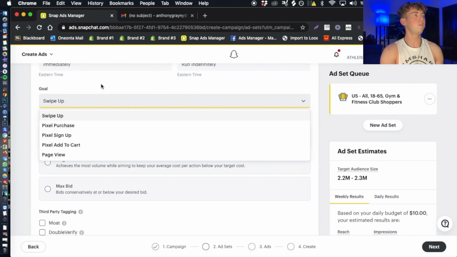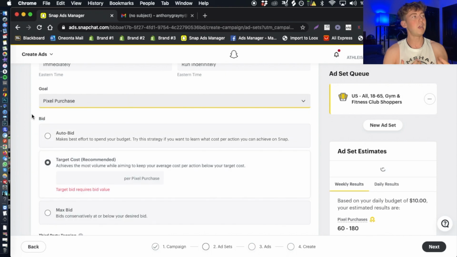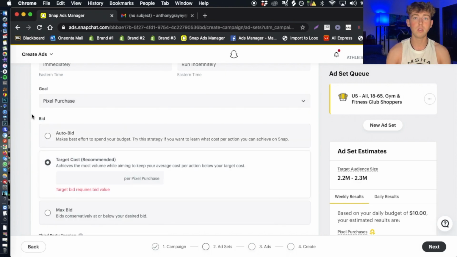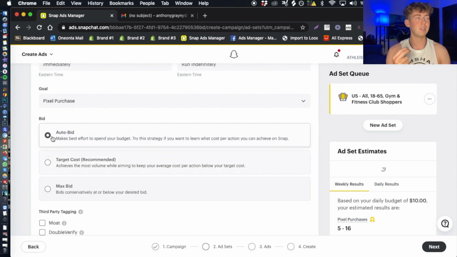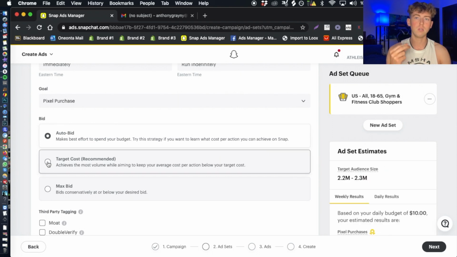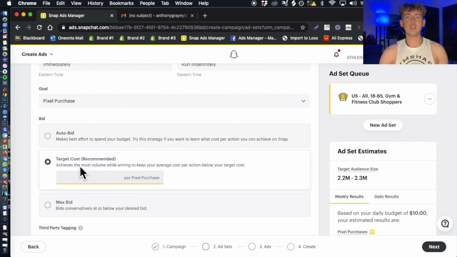In the beginning, when Snapchat first came out, you could only target swipe ups and page views, but now Snapchat is getting a better sense of who their audiences are. So now we can actually optimize for pixel purchase. You always want to optimize for pixel purchase because our end result is to get that sale on our store. So it's important to do pixel purchase for that reason. All right, so you can test out auto bid or you can do target cost. For this example, I'm going to do auto bid. But in the case of target cost, you'd be setting your target cost at whatever your profit margin is, and you could do plus or minus 5 of that.